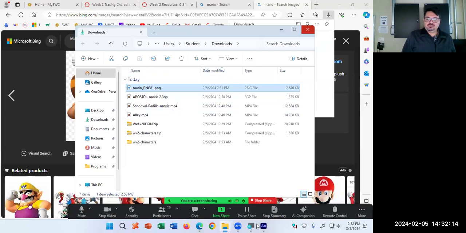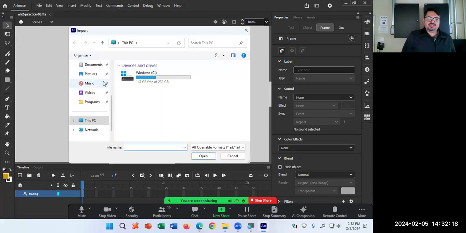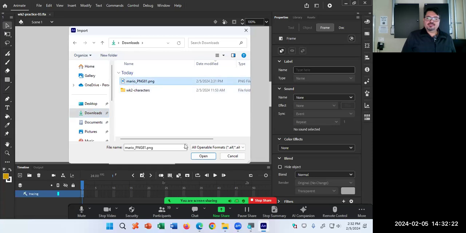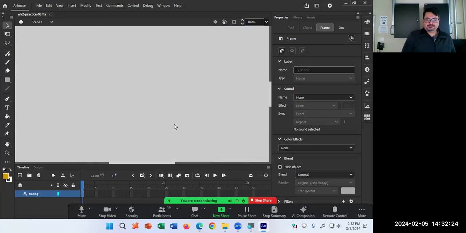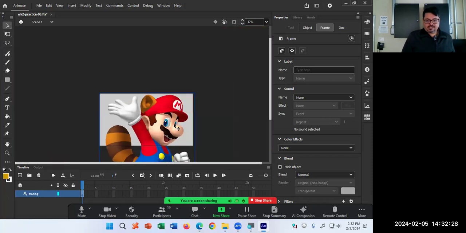No, downloads. So file, import to stage. Mine went to downloads. Here we go, Mario. Open. Big. I'll show you how to resize it in a moment. But let's try this. If you're having trouble, call me or Angie over. So let's import some picture.